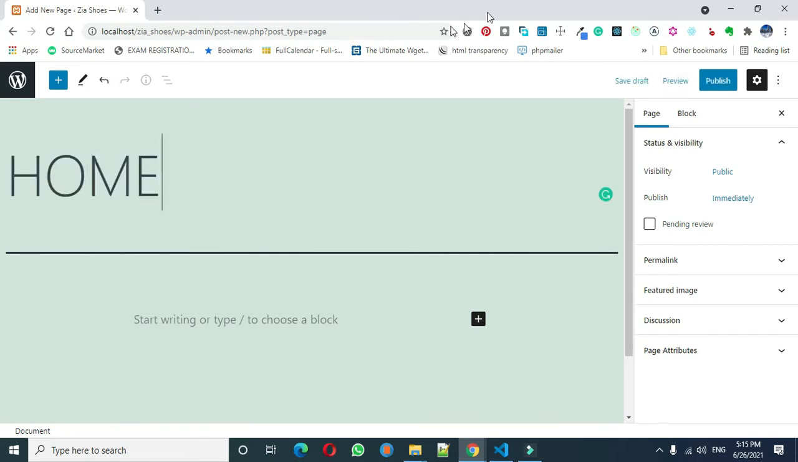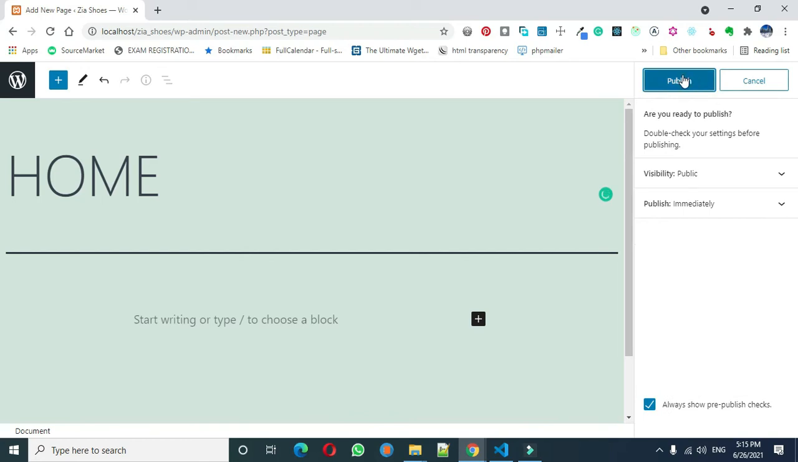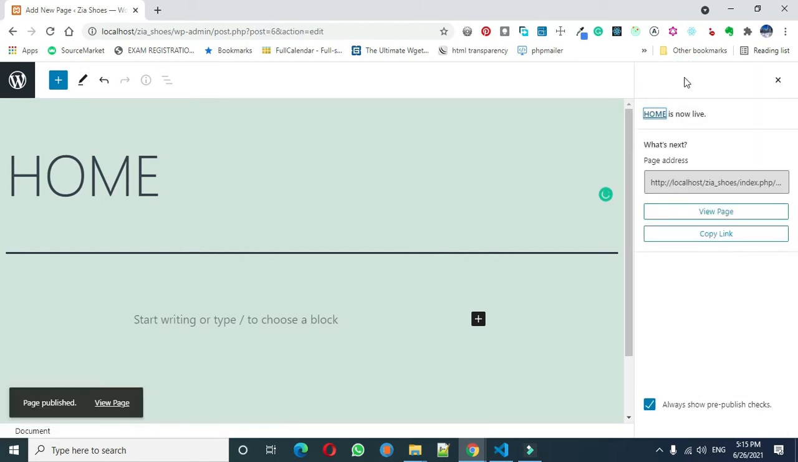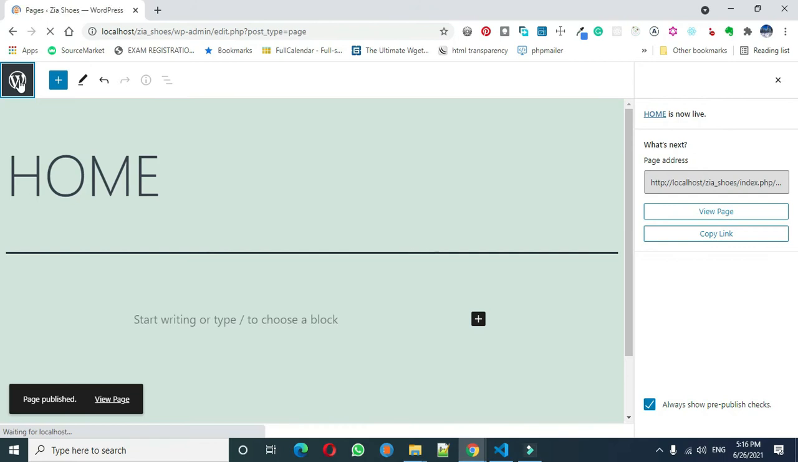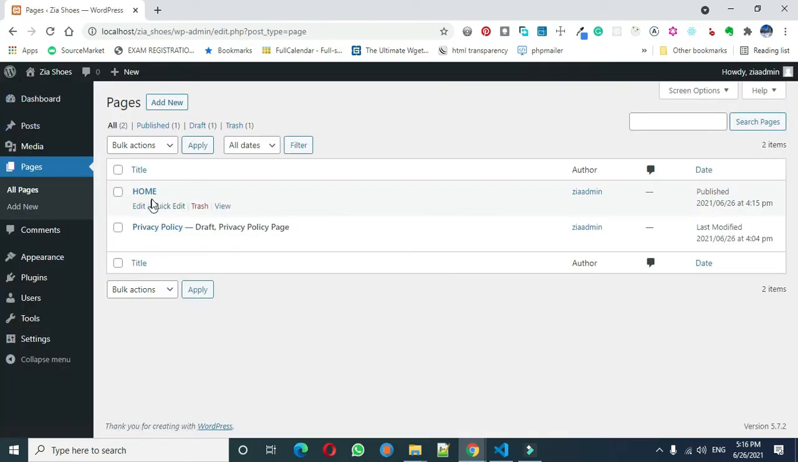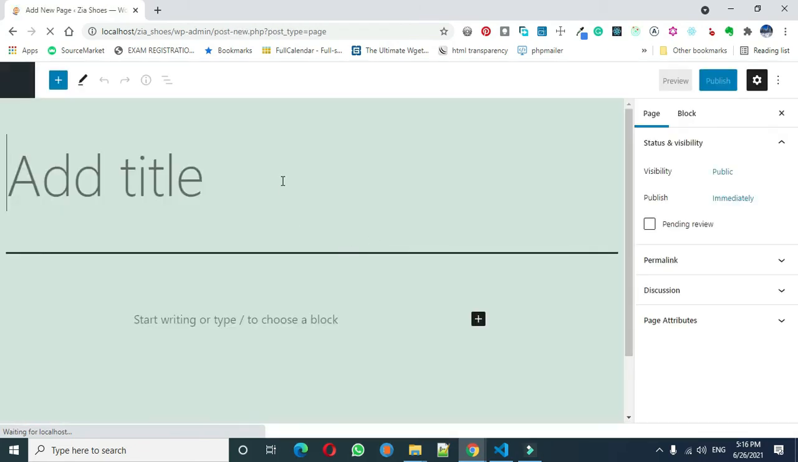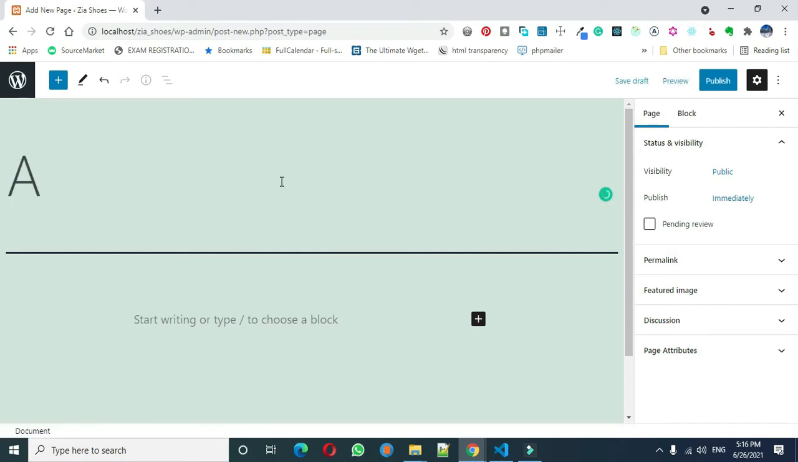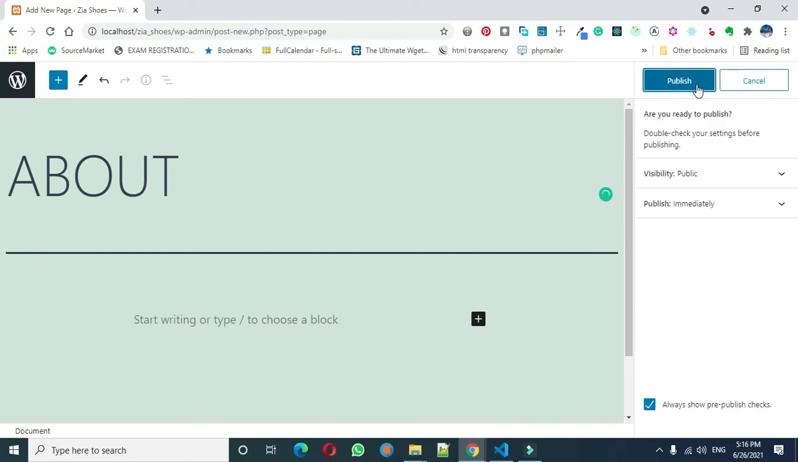And then publish. Back. Just click on the WordPress icon over there, and then add new. Okay. So next one is the about page. Okay. Yeah. Publish.